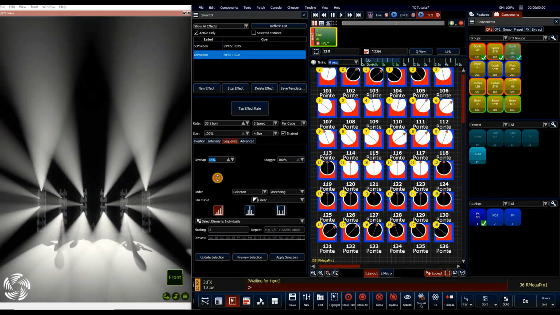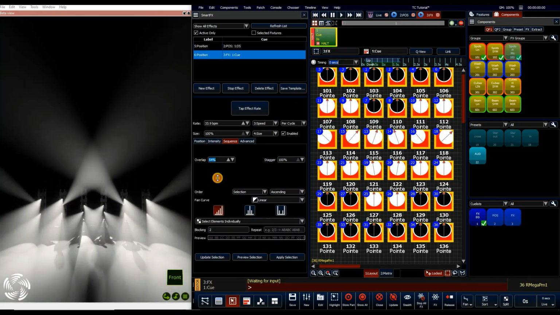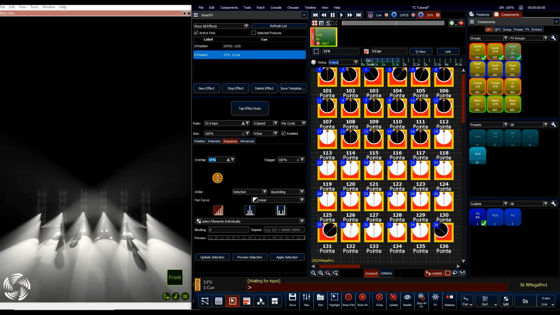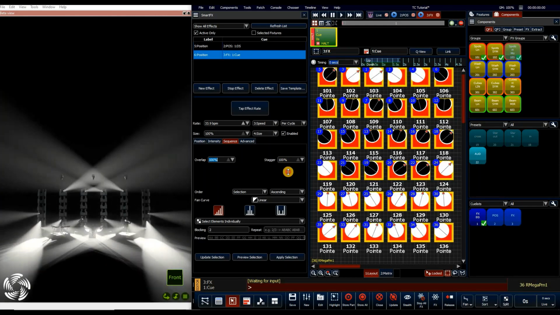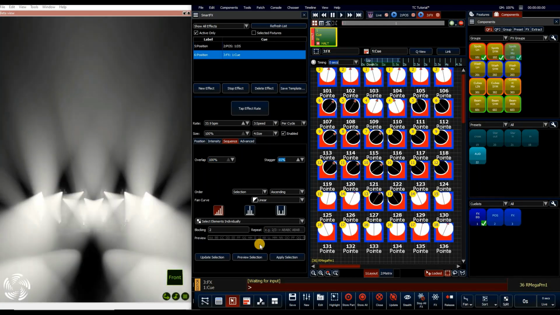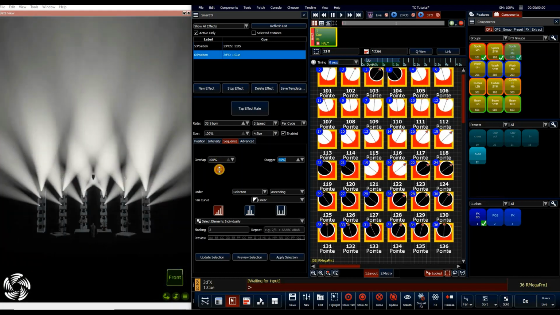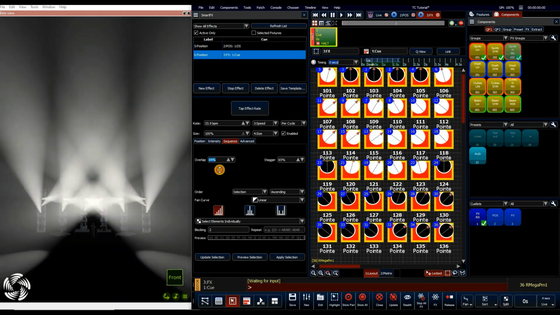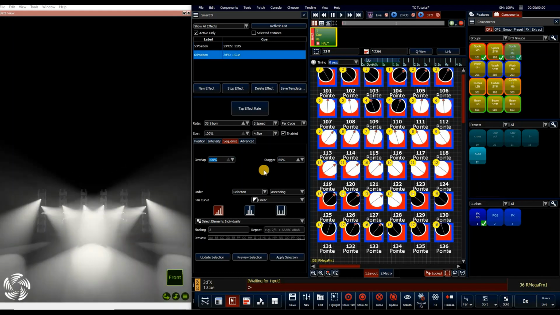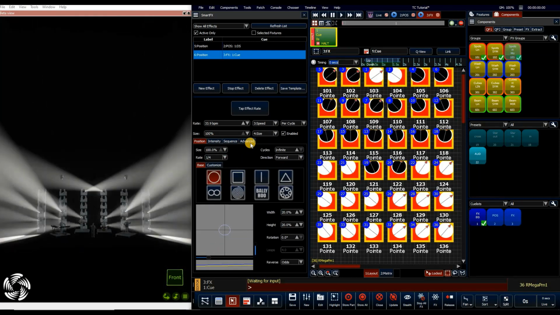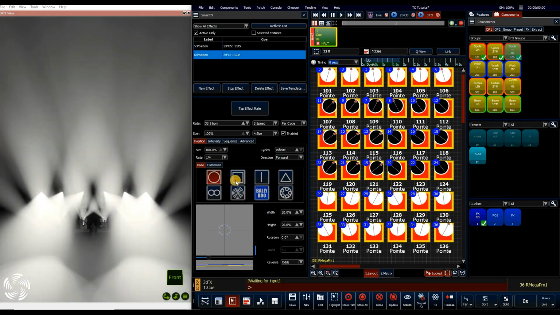We can also reduce the overlap if you want more of a kind of staggered stop and start type of effect. And we can reduce the stagger as well. So there's lots of ways we can customize our effects.